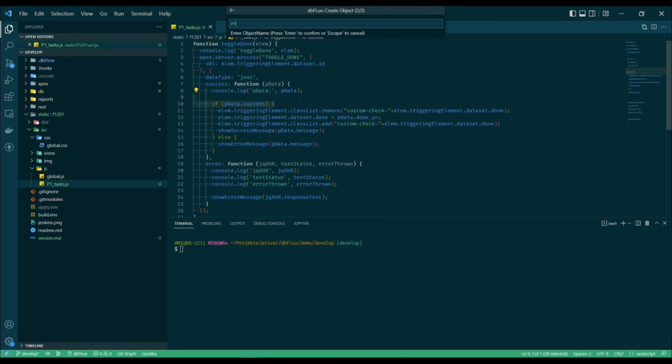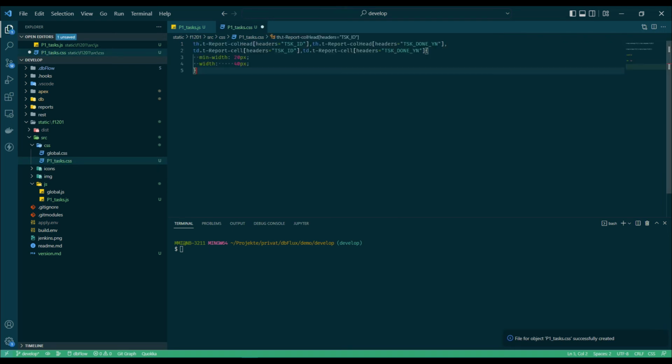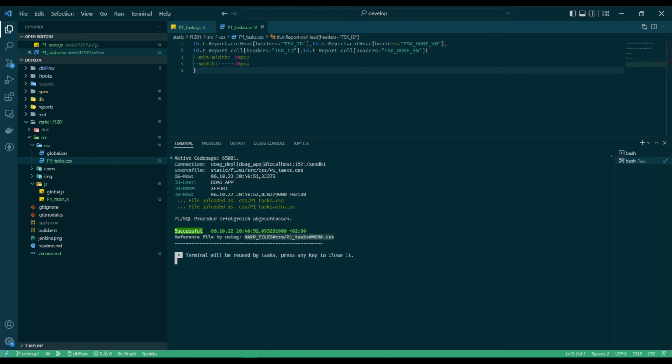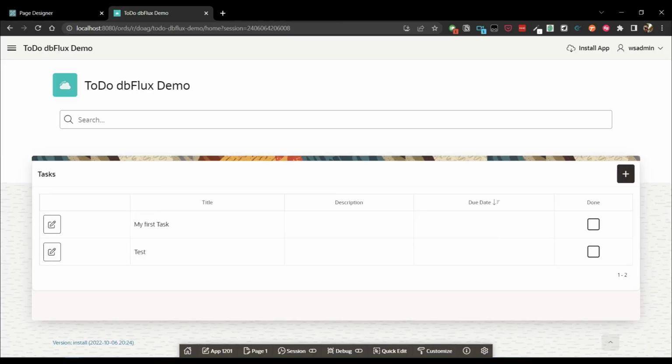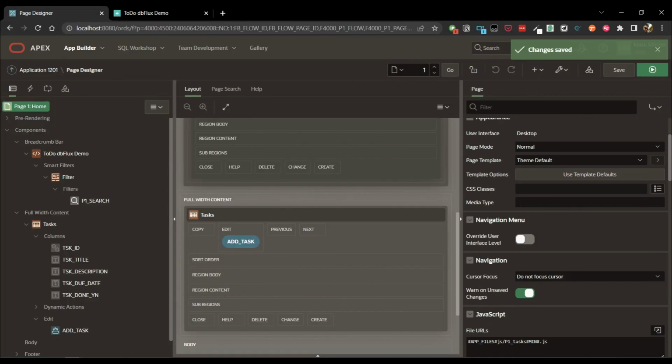Now I paste the CSS code and with Ctrl-Alt-B this file, including a minified version of the file itself, is uploaded to the static application files. Afterwards, I copy the reference to the file and paste it into the page to the CSS file URLs.